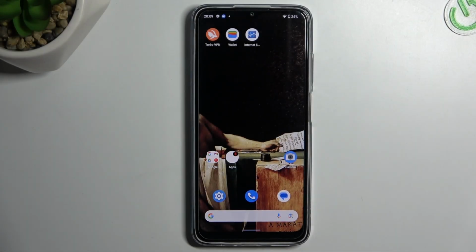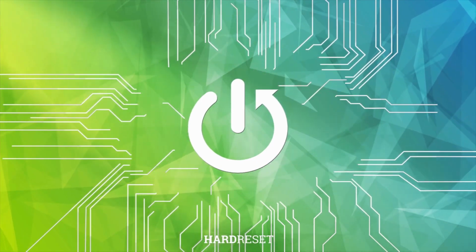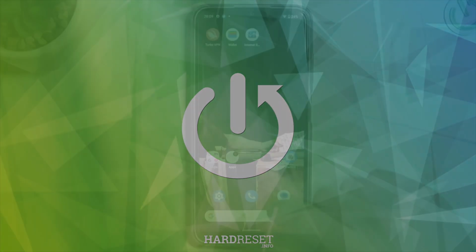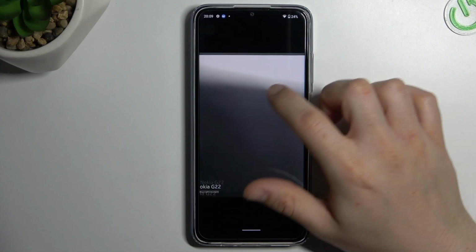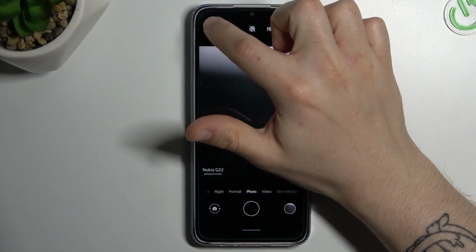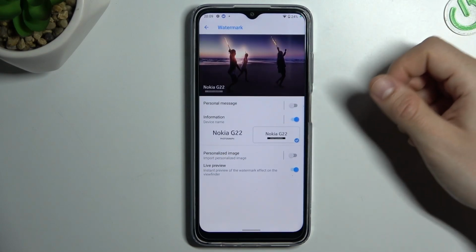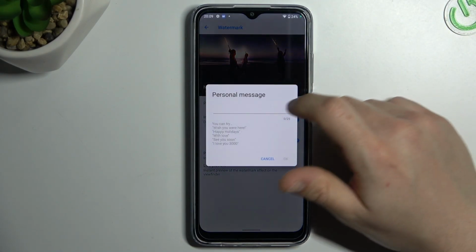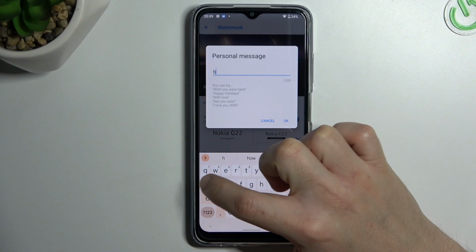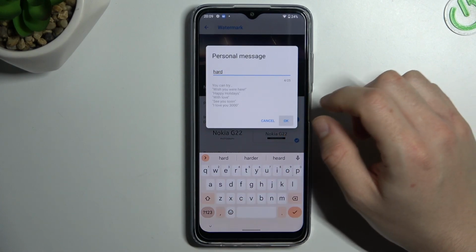Today I'm going to show you how you can customize the watermark on your photos in the NOKIA G22. So in the first step we have to move the camera up, then tap on this icon and go to the settings. Now tap on the watermark, and there we have a few options to edit. We can add a personal message, just type it and click on the OK.